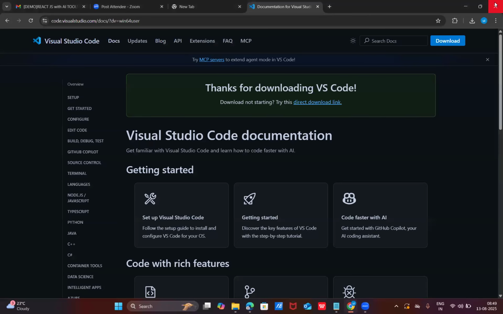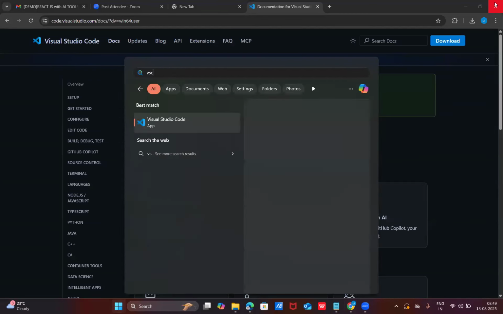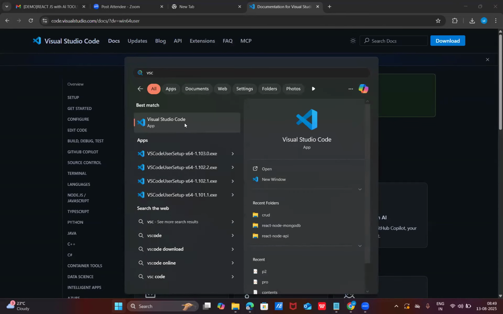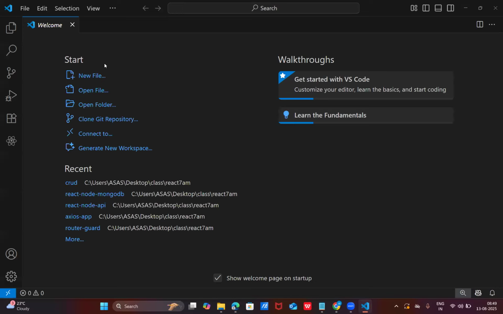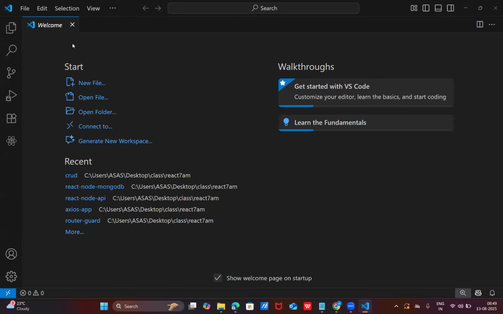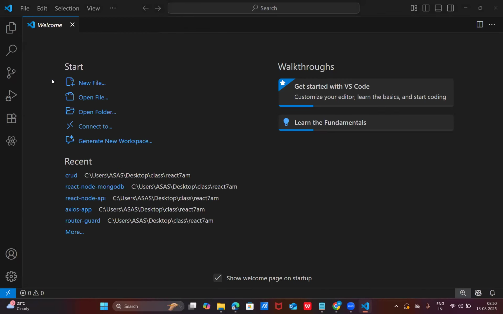To open it, the shortcut is to press the Windows button and type VS. Then it displays Visual Studio Code. You will see this welcome page. Now here we have many options to work with. First of all, here there is file, new text file, new window, open file, open folder. For example, I'm selecting open file.